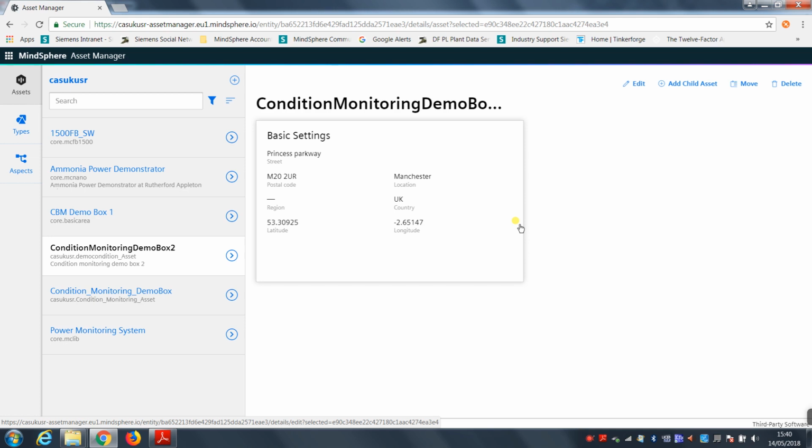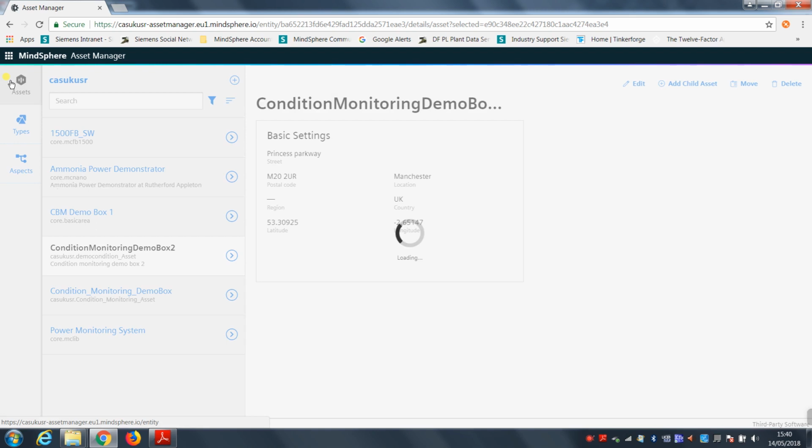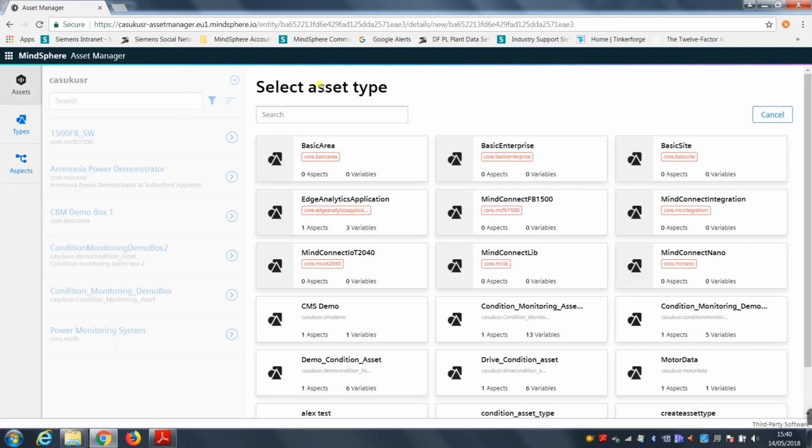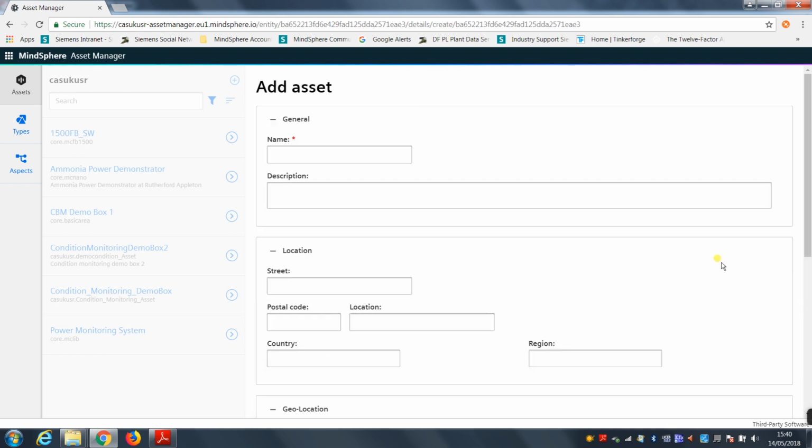Okay, so for this step, you need to go into the assets section again. Here you'll be adding another asset, so you need to go into add a new asset, but you'll be using the MindConnect Nano asset type. So you click on the MindConnect Nano asset type, and you'll be doing a similar thing, finding creating a name, unique ID. So this is the Nano of the demo box 2. And again, you can fill in the description and location of the device here.